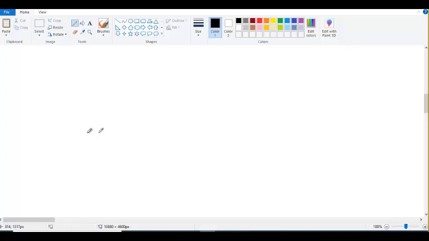Right. Finally, we have the vEdge device itself. vEdge, it is also called a WAN edge.